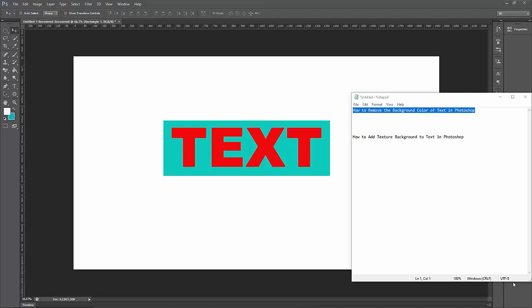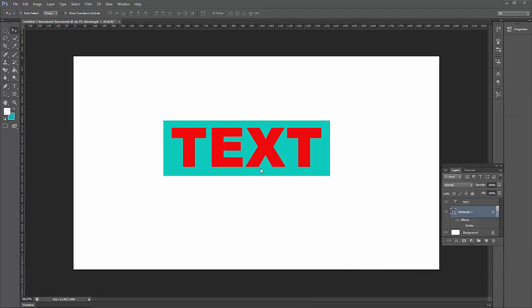Today's video: how to remove the background color of text in Photoshop. So let's get started. At first, open your Photoshop document. I can see the text, and there is a background outside the text. Now I'm going to remove that background.